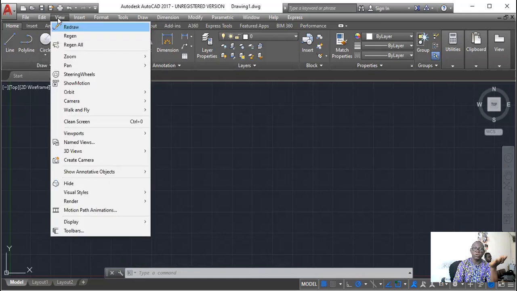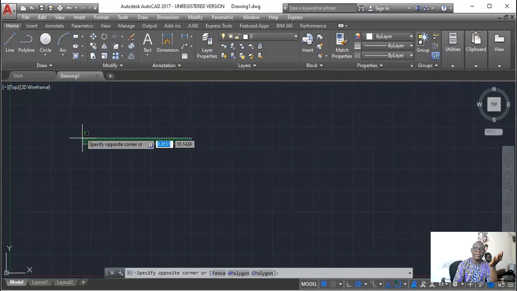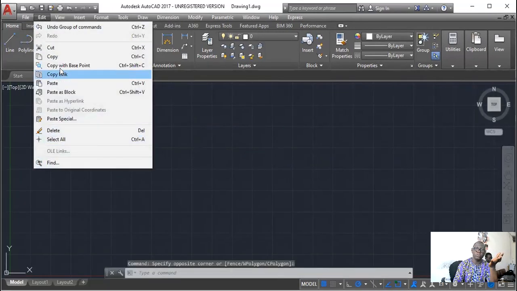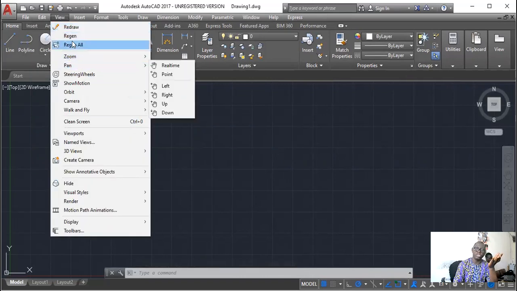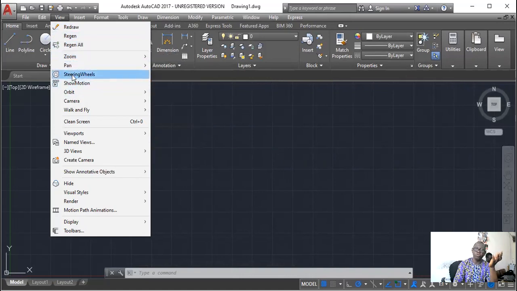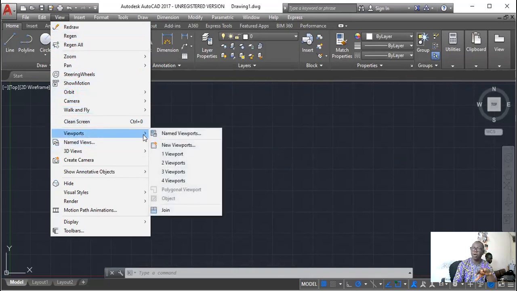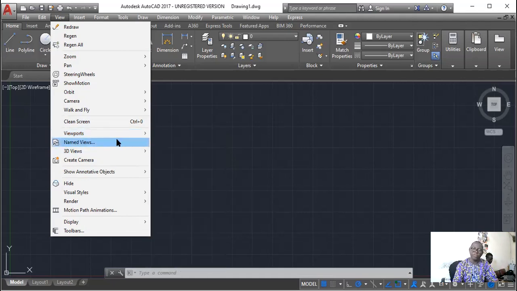Now, you have file, edit, copy, cut, all these things. You have view, redraw, regenerate, zoom, pan, all these things you can use. Steering wheel, we're going to show you that. Show motion, orbits, this one we're going to use. Camera, walk and fly, screen, viewports. We use viewports to bring out different sections of our drawing and make them well displayed on the layout. So we have viewports.